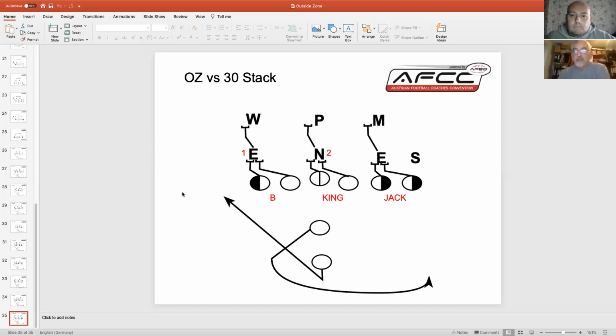Against this, do you see much of this 30 stack over there? Yeah, we see a fair bit of it. I love the 30 stack. I'll run wide zone until I die against 30 stack because they can't stop it. I've always had a bit of trouble blocking it personally when I'm running inside zone against it. I'm more of an inside zone guy, and our guys have always struggled to block it against a stack.